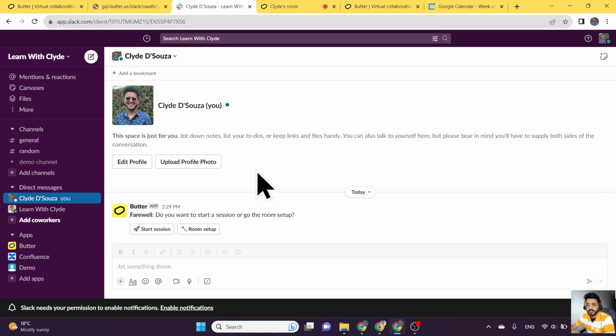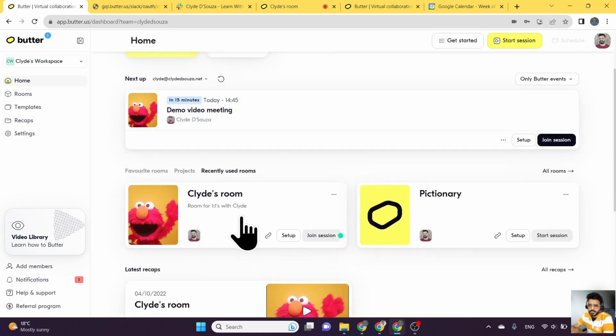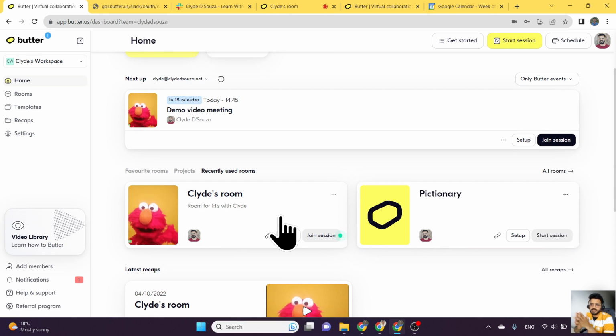So let's say you and your colleagues are on a Slack workspace, it is just a bunch of clicks. You don't even have to go to Butter. Once you have set everything up, you can just create sessions and ask people to join them on Butter itself through Slack. Now, because we have also set the room as a default room, when we created a new Butter session using Slack, it automatically selected Clyde's room, which was the room that we set as the default. And that made it very easy for us to set up a Butter session and for everyone else to then join the Butter session from Slack itself.